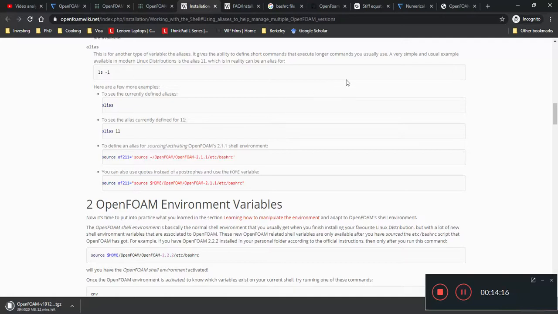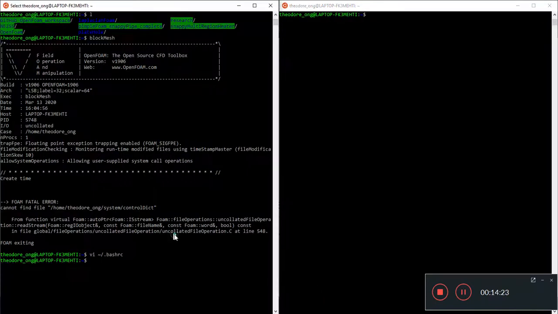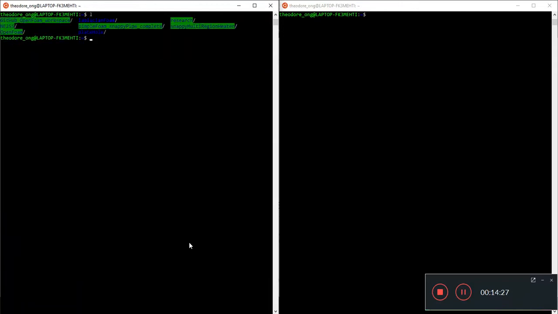And what does the alias do? An alias actually truncates the commands that you want to type. So let's take a look at some aliases that are already in the shell environment. So these are shortcuts basically.